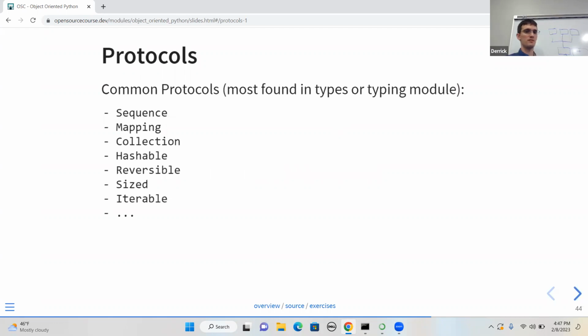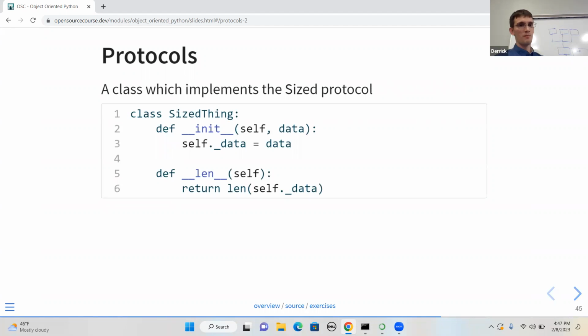So here are some common ones. We have a sequence. A sequence just means that there's some kind of data that can be placed in order. Mapping behaves just like a dictionary. A dictionary implements the mapping protocol. Collection, hashable, reversible. There are quite a few of these. I won't go through all of them, but let's look at some examples. So we create a new class and we call it SizedThing.